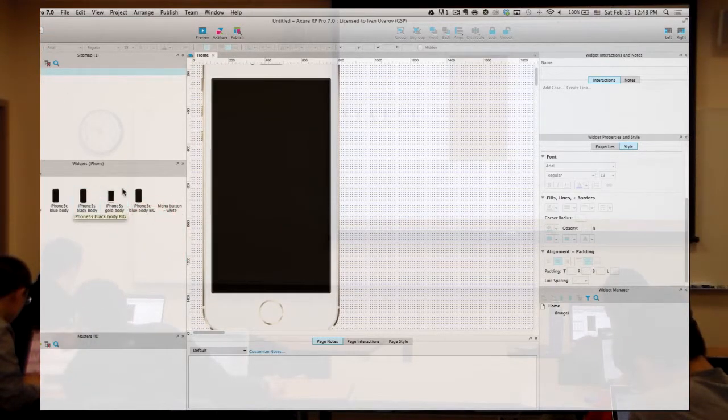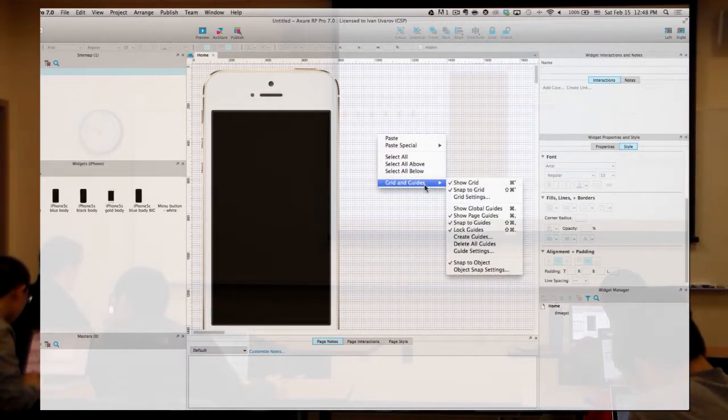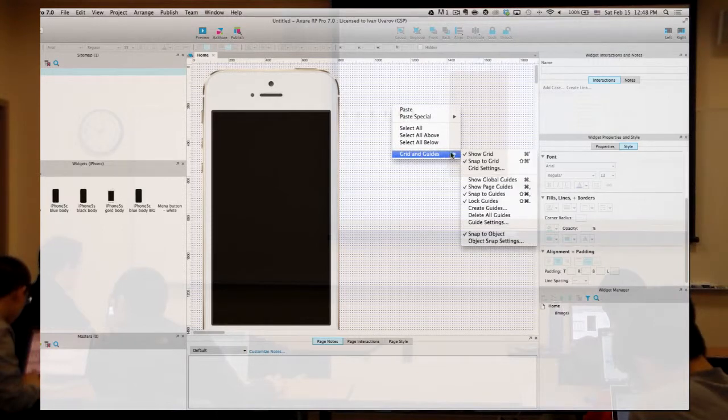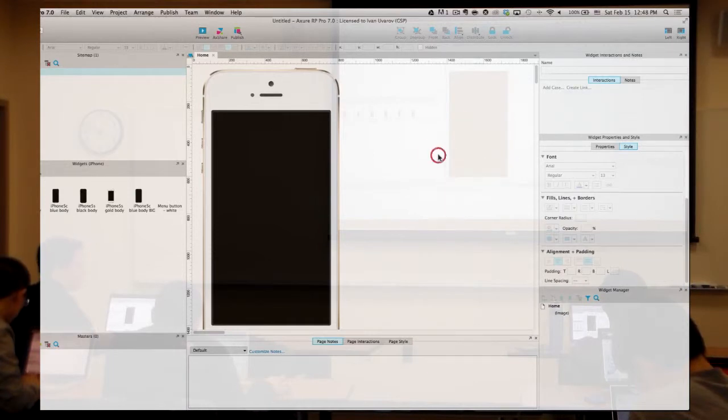What are the dots in the background? Oh, okay. If you do right click, you have grid and guides. Just click show grid, and you don't have grid now. You sometimes need it just to line up all elements properly. It's kind of easier.